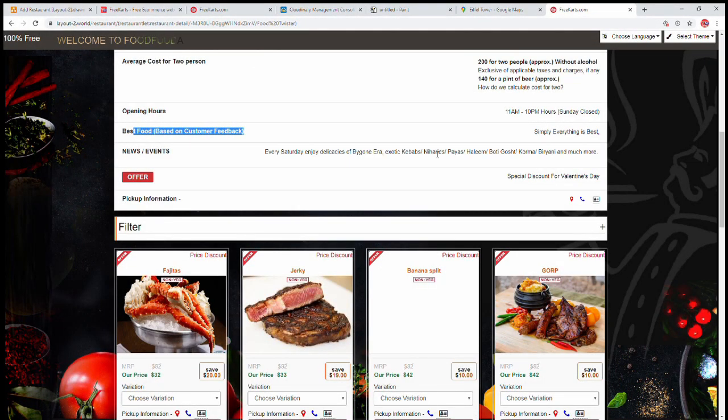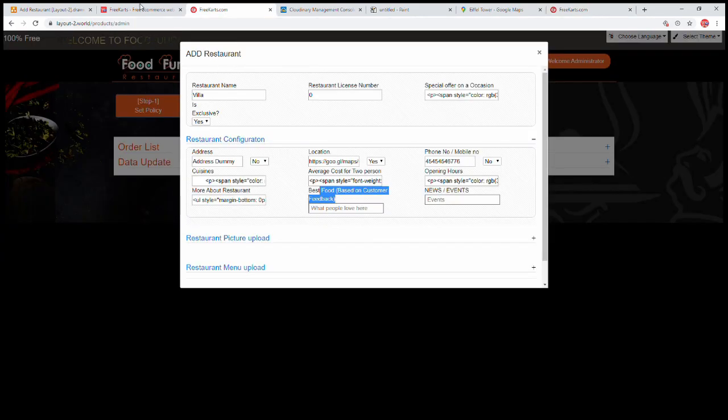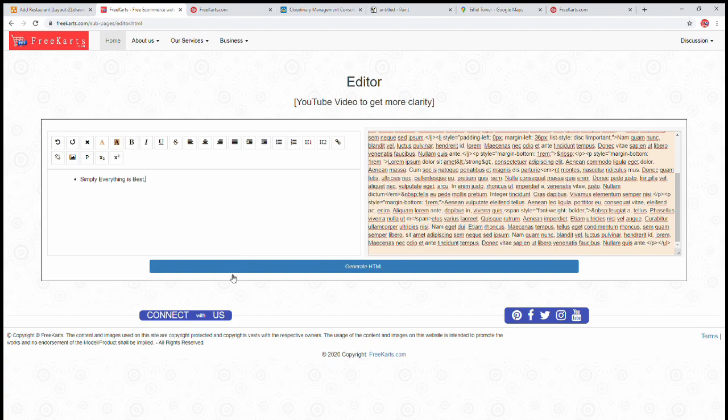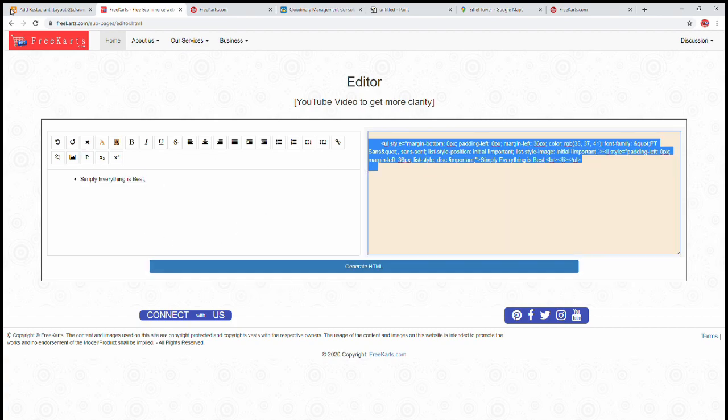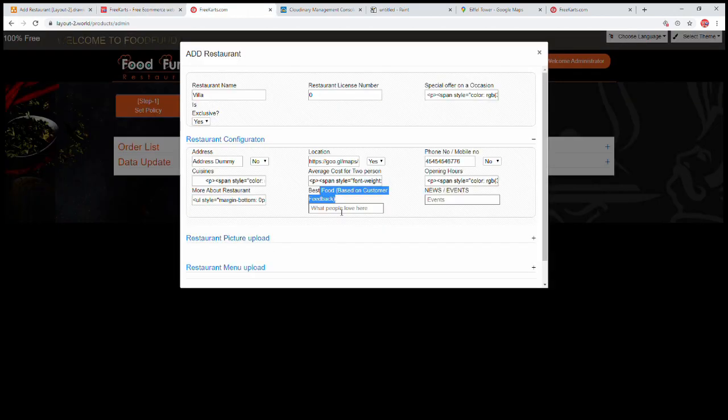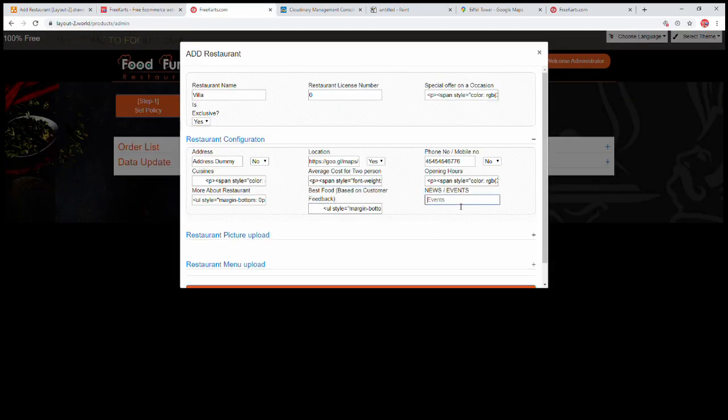Then after best food. The system is asking about the best food. So you can write anything here the way you want it. Again, go to the editor and copy the HTML code and paste it here.